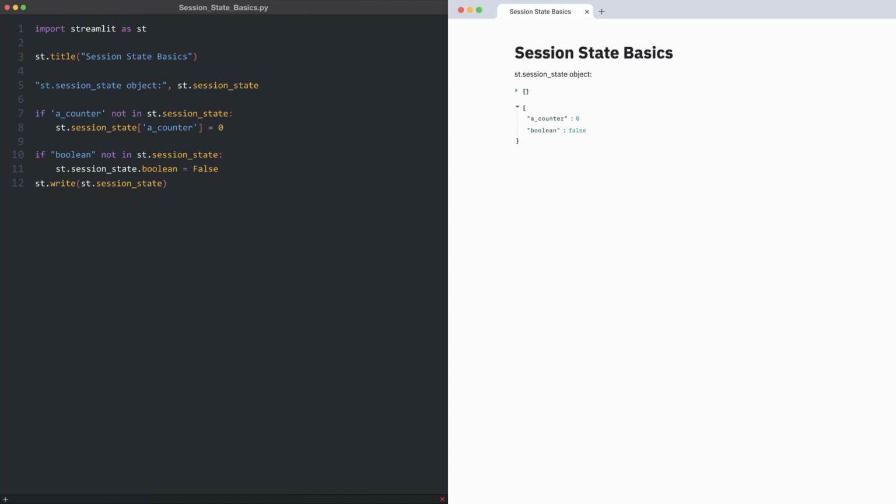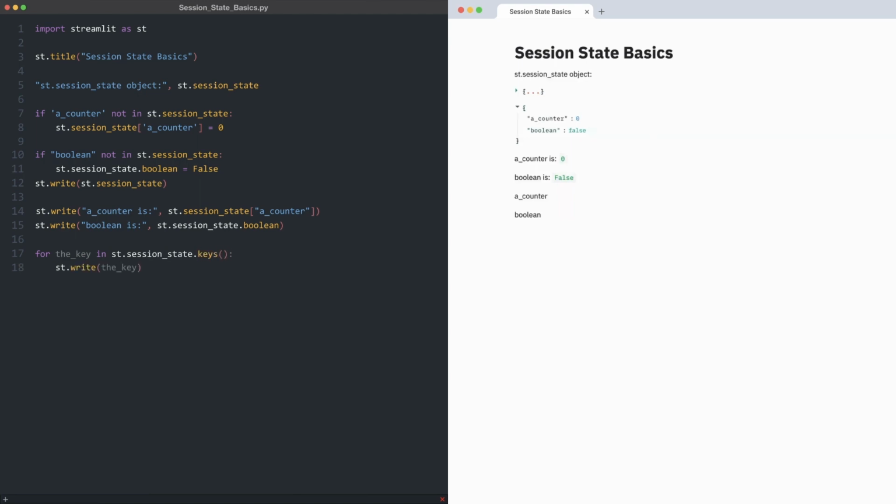As a developer, you can access these using their keys. If you want to find out a single value using its key, you can again use either the bracket method using st.session_state square brackets and the key name, such as a_counter, or the dot notation using st.session_state dot the key name, like boolean. Getting access to all the keys can be done using the keys function with st.session_state.keys. To access all the values, you can call the values function of your session state with st.session_state.values. And finally, to access them as a pair, use the items notation of your state, which is st.session_state.items. Great, now we know the basics.